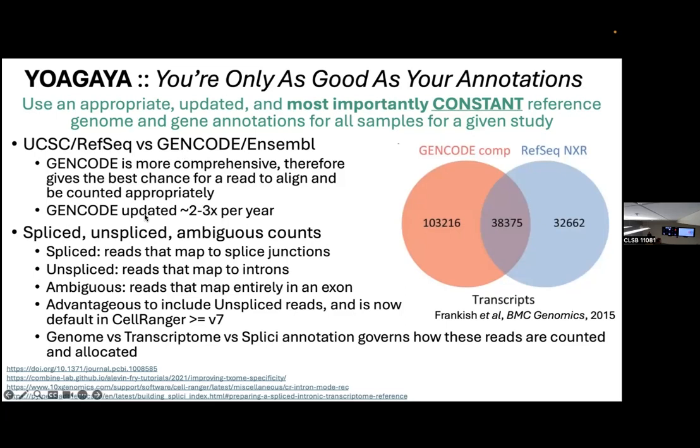GENCODE annotations are updated every 3 months, about 2 or 3 times a year. There's also a ton of discussion these days about whether a read aligns to a splice junction or an intron or an exon, and how to appropriately count for each of those different cases. You'll sometimes see the phrasing spliced, unspliced, and ambiguous. We'll use this phrasing later.